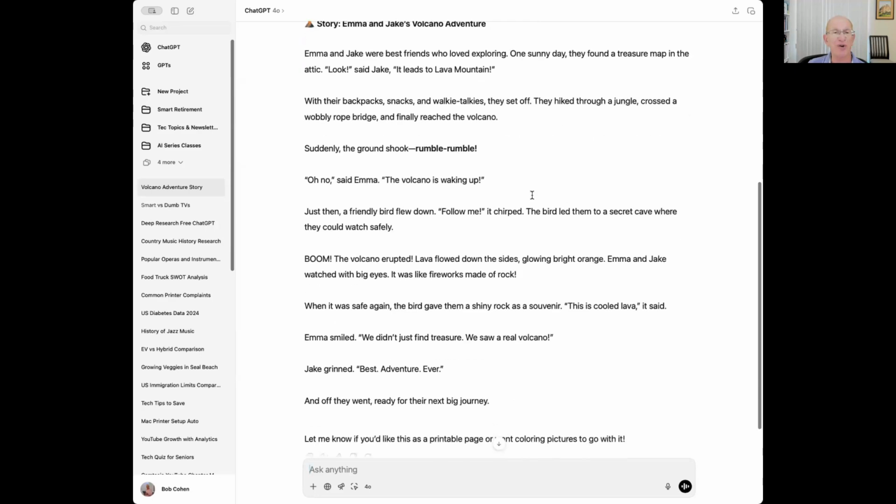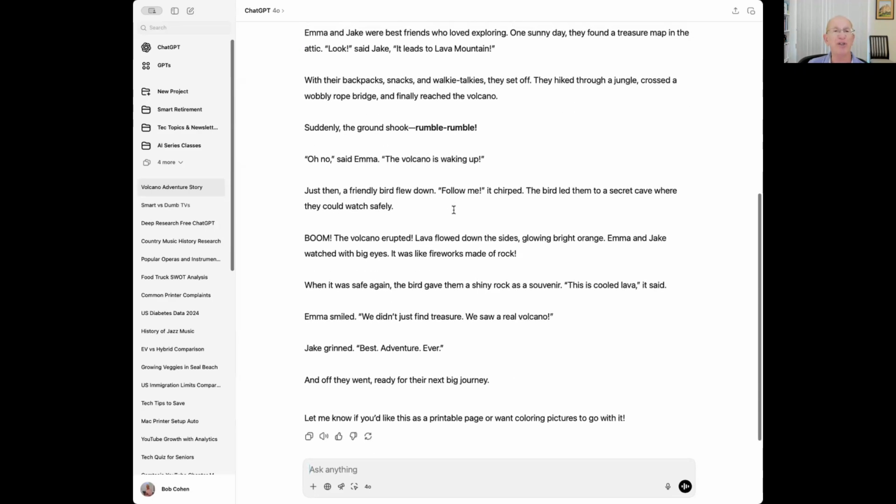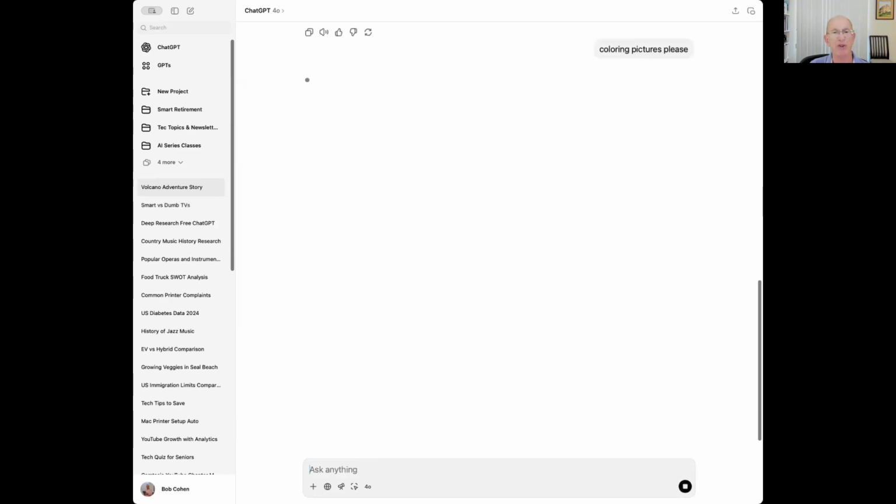Nice little story here. They explained a little bit about things like boom, the volcano erupted, lava blew down, and the bird led them to a secret cave where they could watch safely, of course, because we don't want people getting caught in lava. But it can create coloring pictures. Oh, that would be interesting because first graders sometimes learn from coloring pictures. So I'm going to ask it for some coloring pictures. AI is really good at creating pictures that people can use for coloring. Now, it's getting started here.